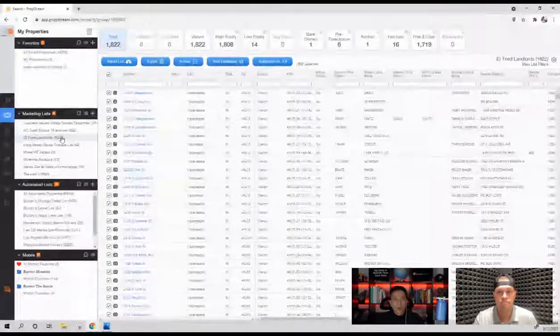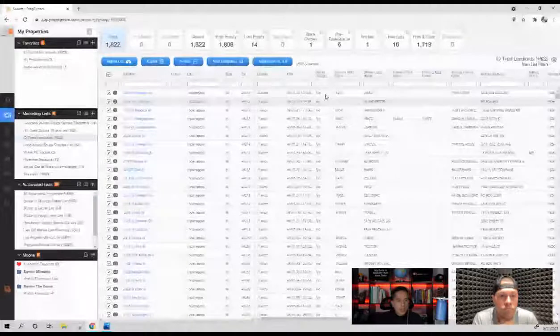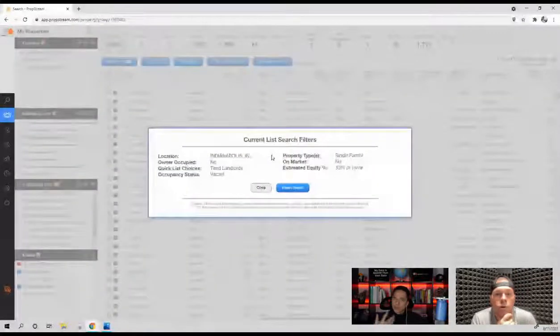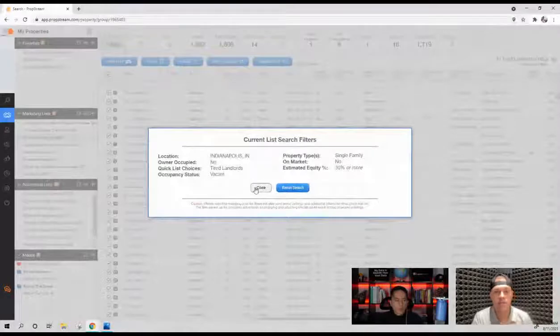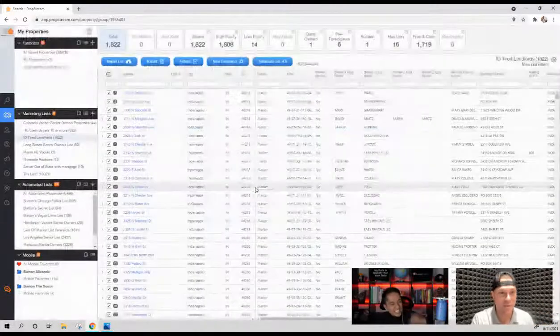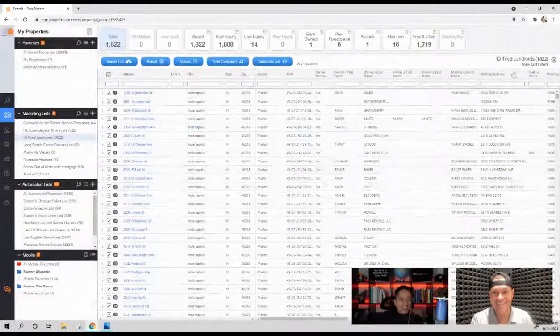If you have List Automator, you can click on any marketing list that you have saved, no matter what the filters are. And if you want to know what your filters are, click on your list. To the far right over here, there is View List Filters. So you can remind yourself what your filters are. Well, cool. Nice. See, that's the important part. I didn't even know that was there. I'm already learning, man. This is great.